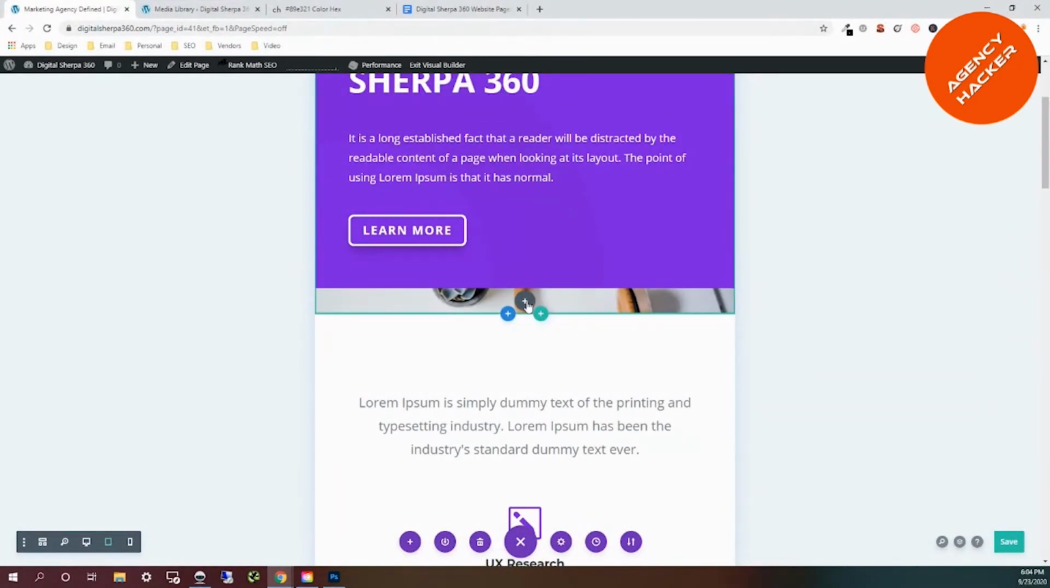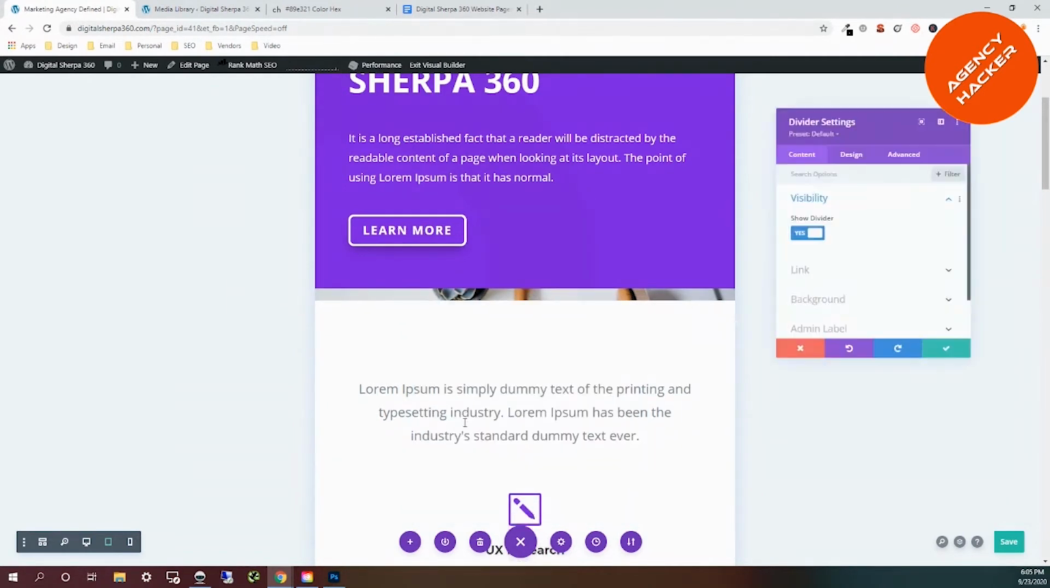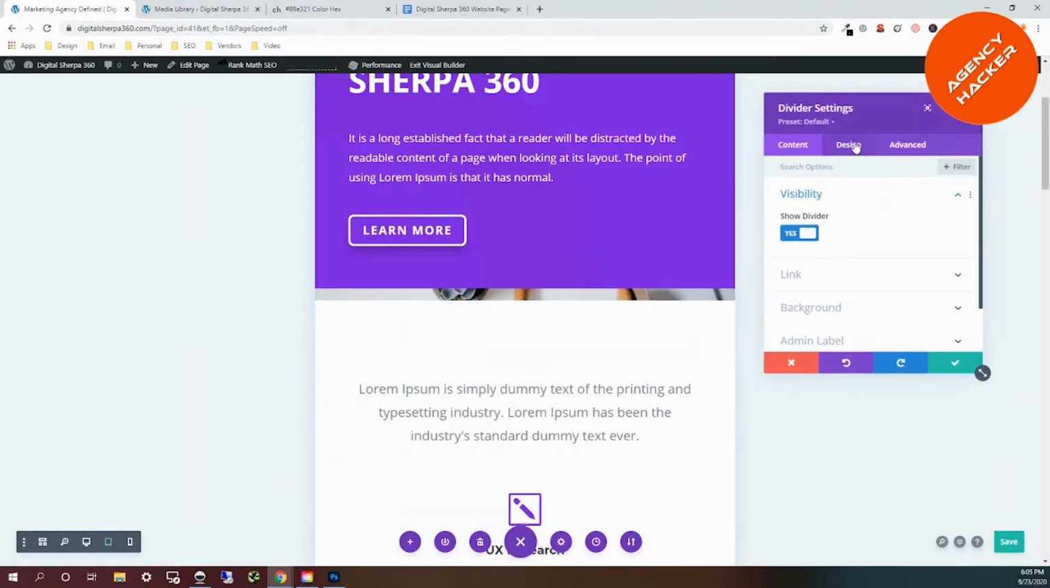Okay. Let's actually go ahead and do that. I'm going to add in a divider. So you just click here to add a module. I'm going to go down here to divider. And within the design phase, for show divider, I want to say no. So it's just going to be an empty space. I'm creating an empty space.